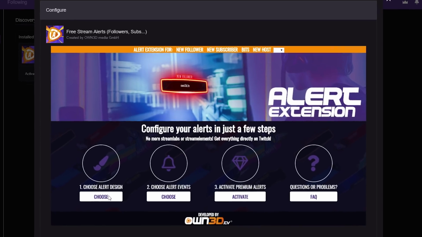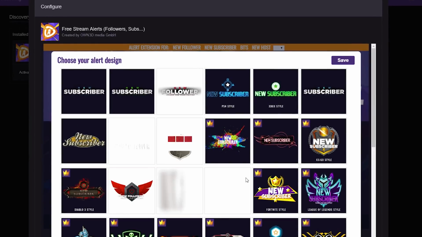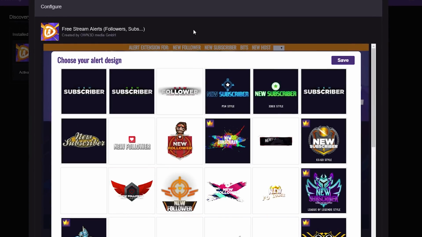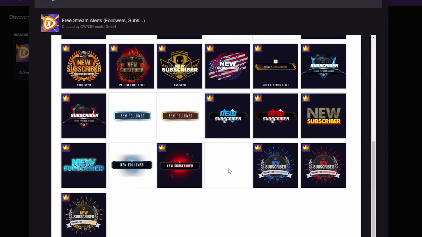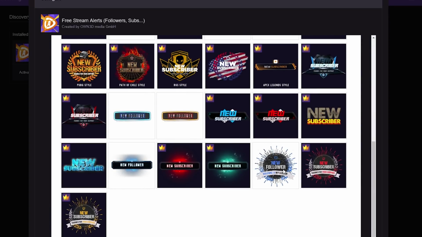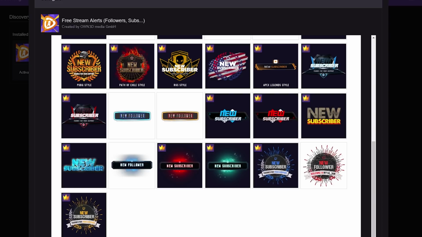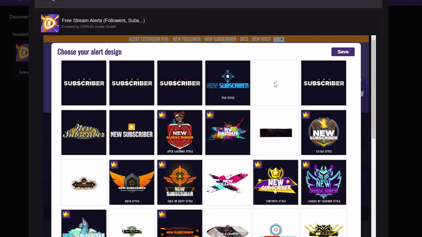So we're going to click choose alert design here, and as you can see on the top left corner of the alerts, there's a little crown that will indicate if those are premium alerts or not. There's already a pretty good variety of alerts. Most of them are animated and they look amazing, to be honest. So just hover over them to show a preview. We're going to stick with a normal free alert. Let's go with this one. We're going to choose this one and then click save.